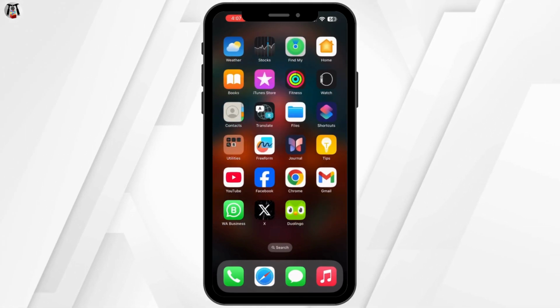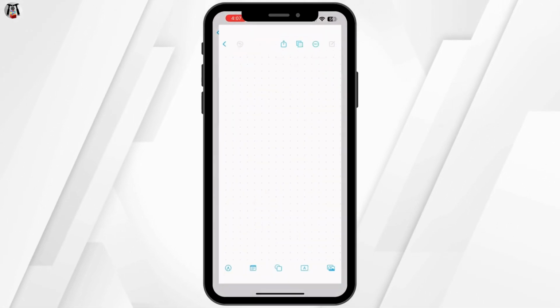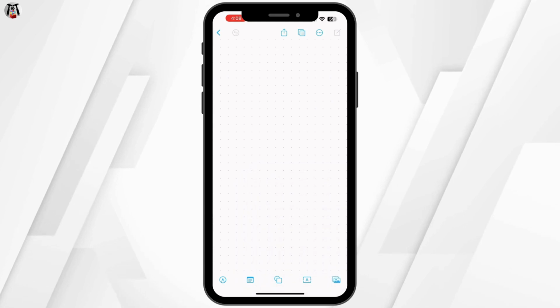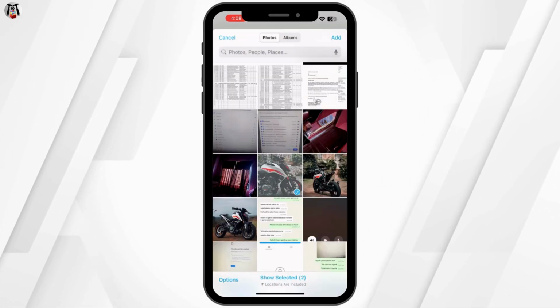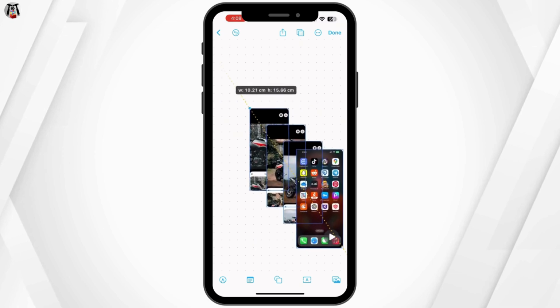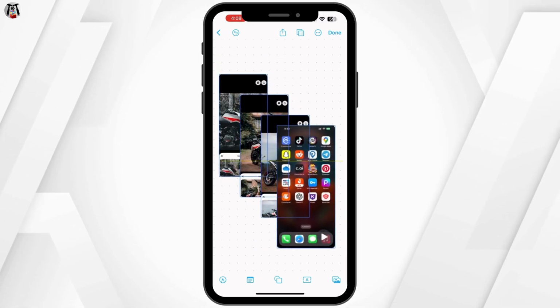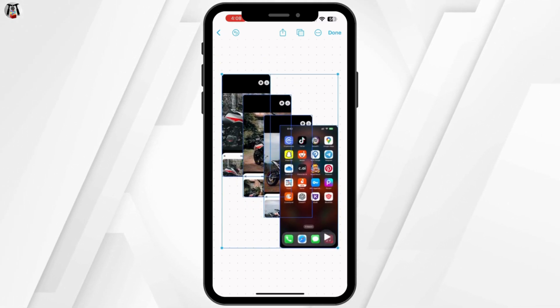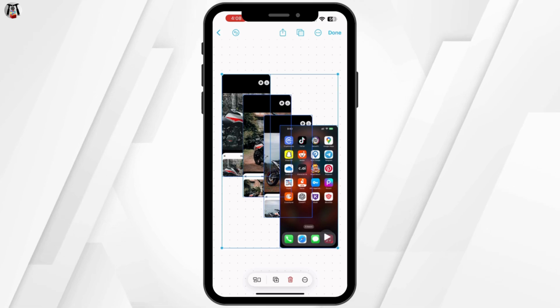First, open the Freeform app on your iPhone. Tap the plus button, then choose Photos or Videos. Select the photos you want to use and place them on the canvas. Next, resize, move and overlay the photos as you like. You can also adjust transparency by using image editing tools.